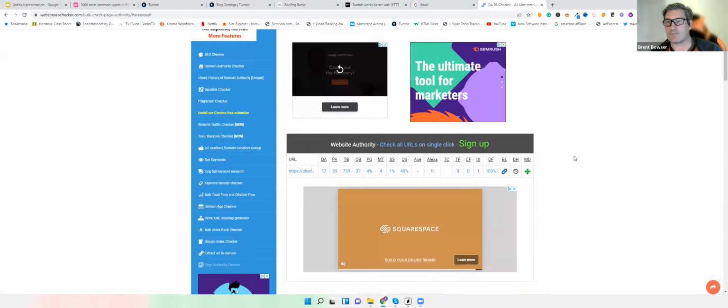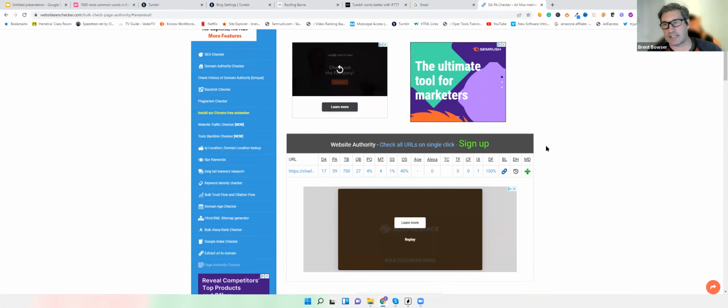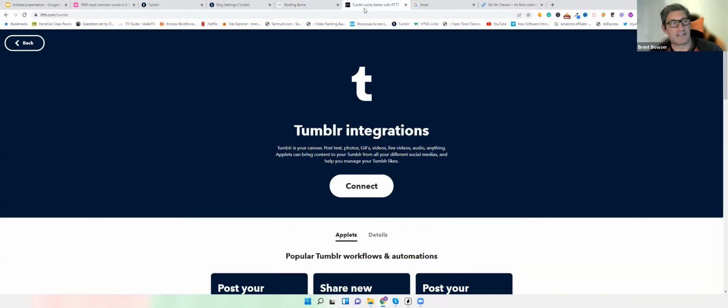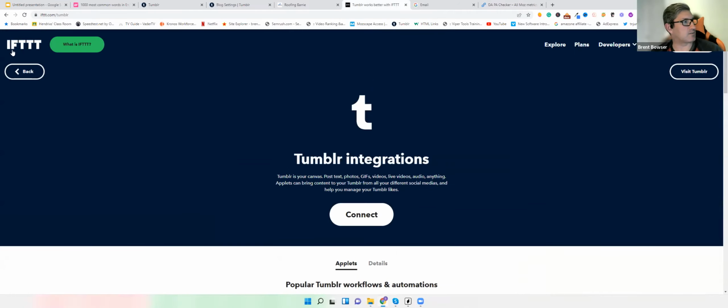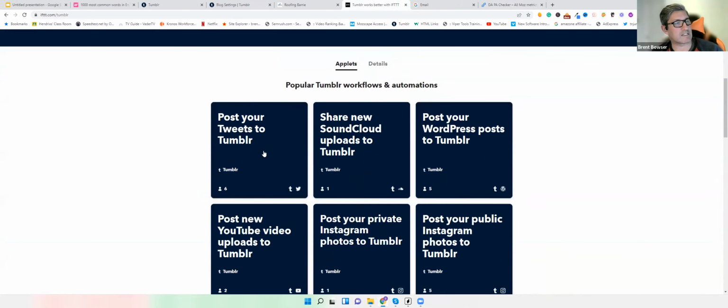What I use the tumblers for is that I literally collect as many as I can, so hundreds, and then I set them up in IFTTT. I'm not sure if everyone's familiar with what this is, but it stands for if this, then that. So you set up these workflow automations, and this one is post tweets to Tumblr. Every time you post to your Twitter, it would automatically take that tweet and put it on your Tumblr. And then you could share your SoundCloud.